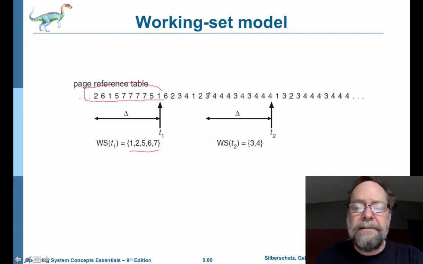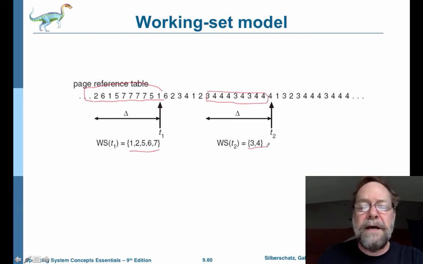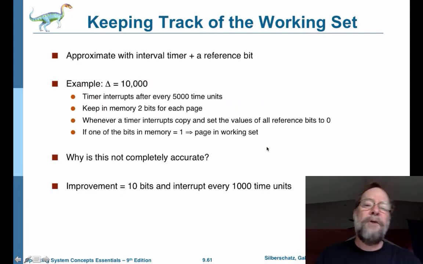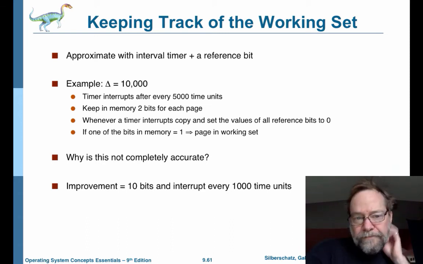And later on, as the reference string goes along, here's my delta. You look at all these, and you can see the working set's much narrower here. It's just pages 3 and 4. That's the working set there. So the working set's cool. We want to keep track of it. So how can we do that?